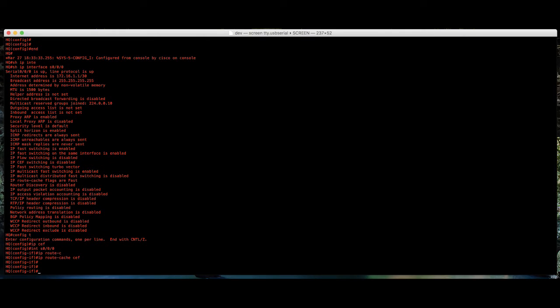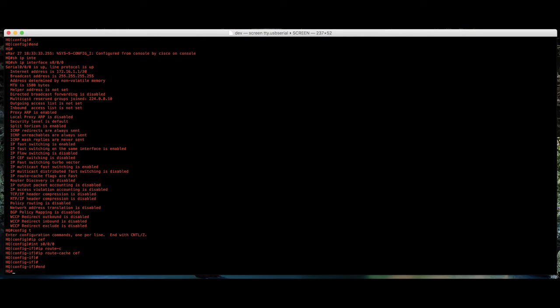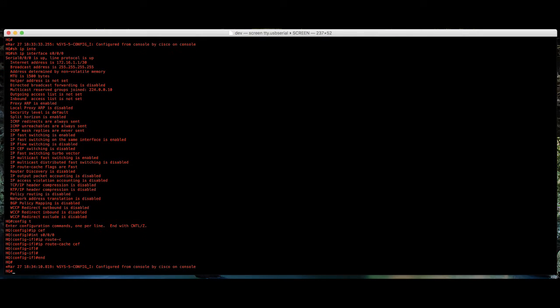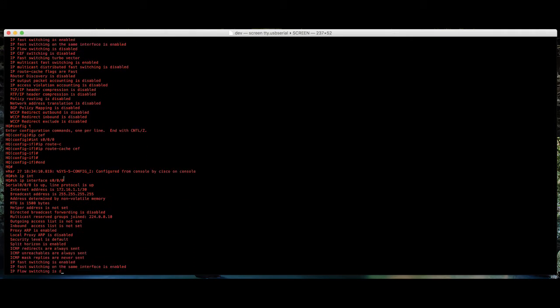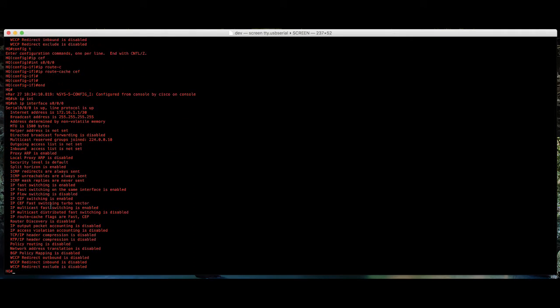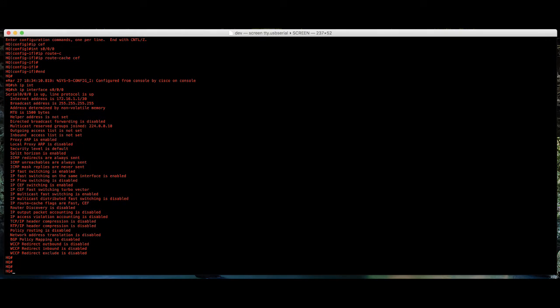Now, let's go back in and check to make sure that it is enabled. Do a show IP interface once again on S0/0/0 in this case. And we'll scroll down and make sure that IP CEF is indeed enabled. So now we want to take a look at the FIB or the CEF table, and we do that by show IP CEF.